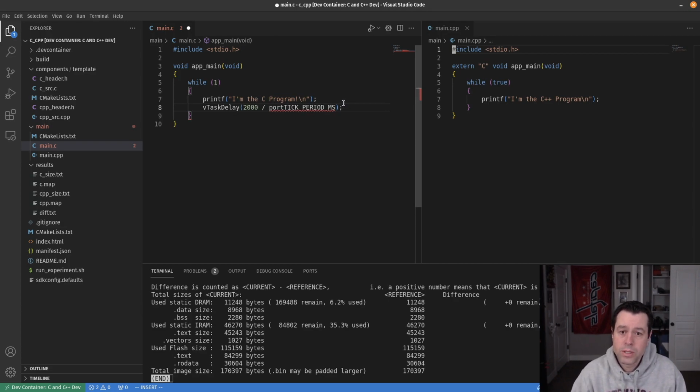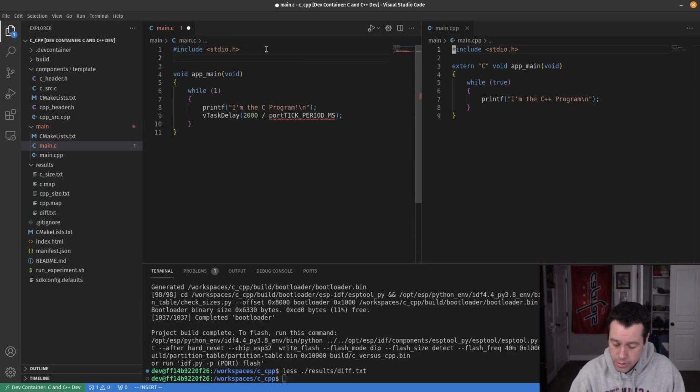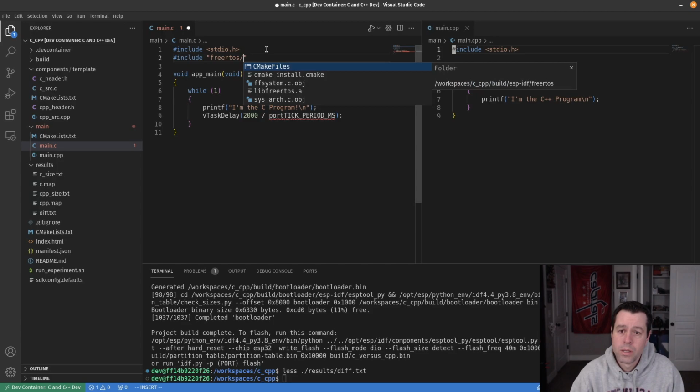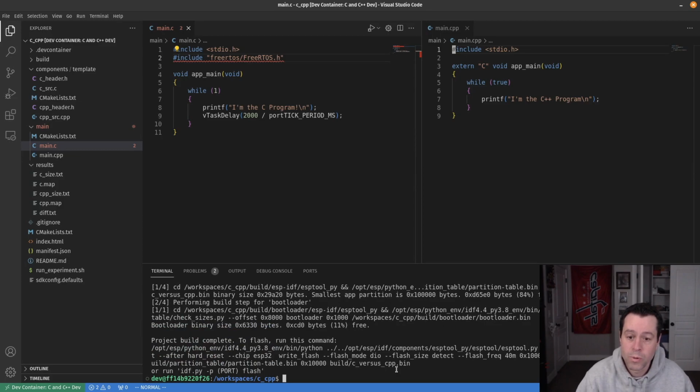Okay. And you'll see that it's not going to build because it's saying, I don't know what portTICK_PERIOD_MS is. So let's get out of this here, and we need some header files. I believe it's include FreeRTOS.h, is what we're looking for there. And we can test this. We can do C_VERSION equals 1, idf.py build. So let's get this to build first, and then we'll worry about the rest.